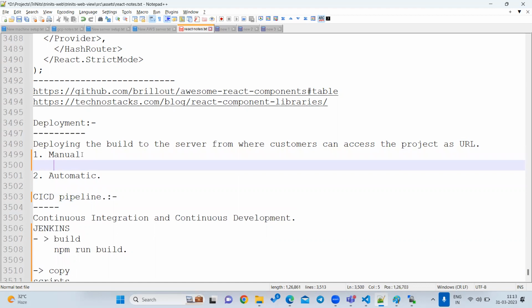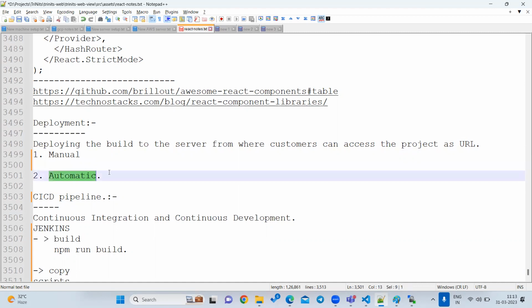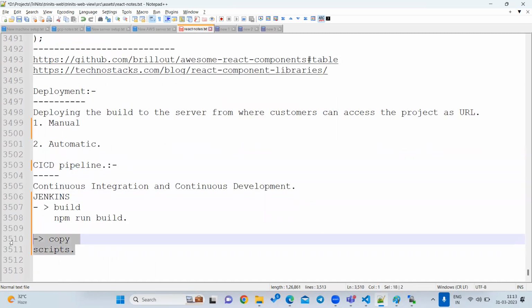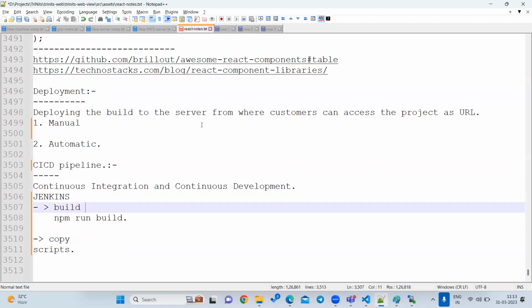Whatever video I have shown, you can copy the folder onto the remote, then open the URL, and automatically your changes are going to be deployed. And automatic means we are going with the CI/CD pipeline. First, we need to configure Jenkins. Then we need to write the scripts which will automatically copy this to the destination. So this pipeline will do the DevOps work. So this is the one.